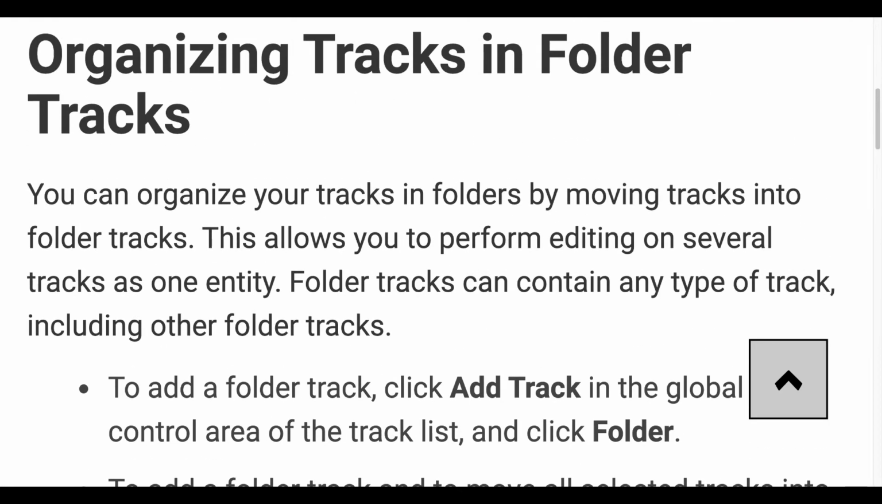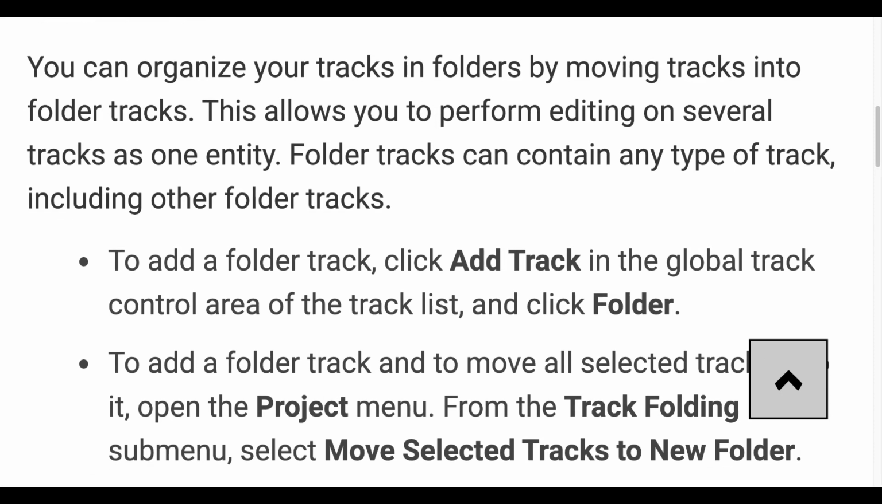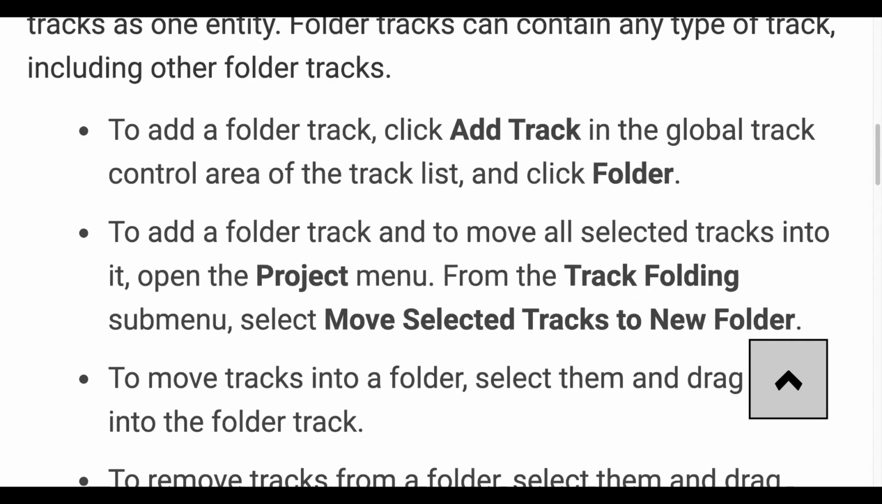Organizing tracks in folder tracks. You can organize your tracks in folders by moving tracks into folder tracks. This allows you to perform editing on several tracks as one entity. Folder tracks can contain any type of track, including other folder tracks.